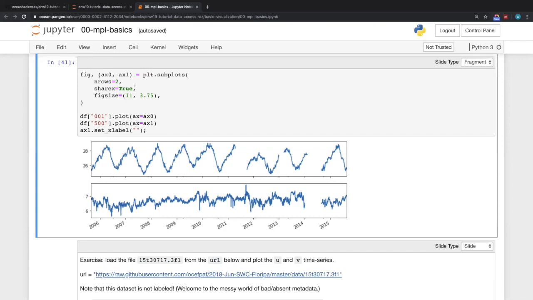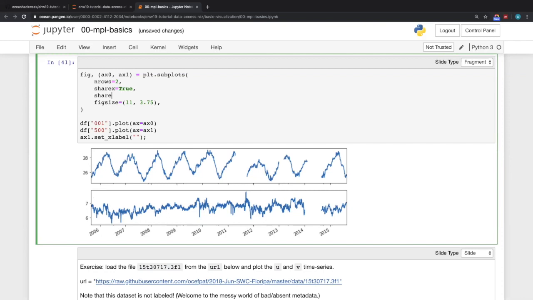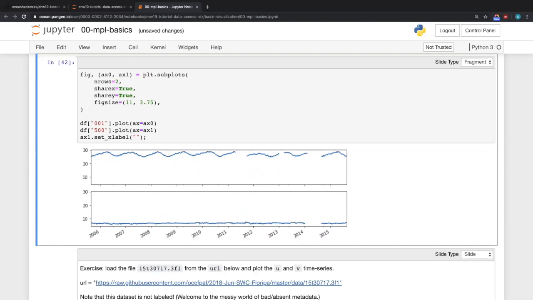So if I actually tried share y, which is fair depending on the data and depending on what you're doing, here's what would happen. Pretty much can't see the variability on the depth, right?